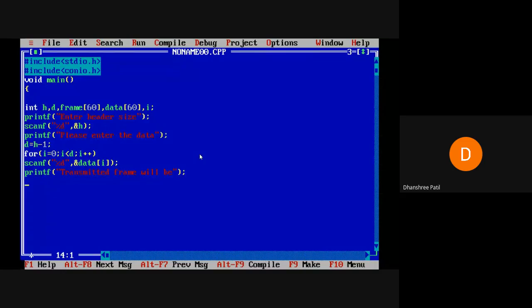Any idea? Where are we going to store the frame? In an array. Frame will be stored in the frame array. So how will it get stored? Array starts from 0. So my 0th field will be the header size that the user entered. So what I will write here, look whether you understood, frame of 0 means first field of frame, it must be header.